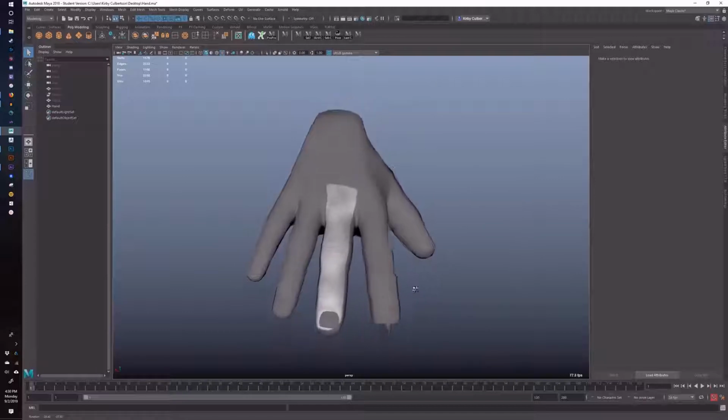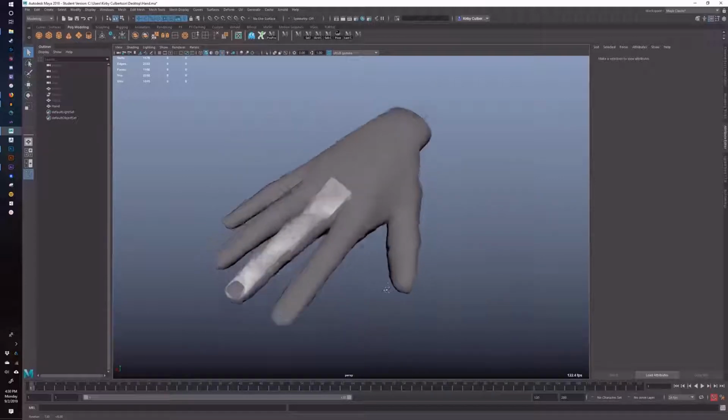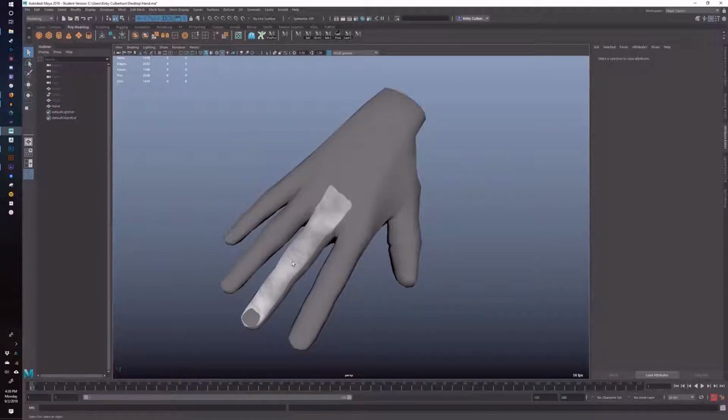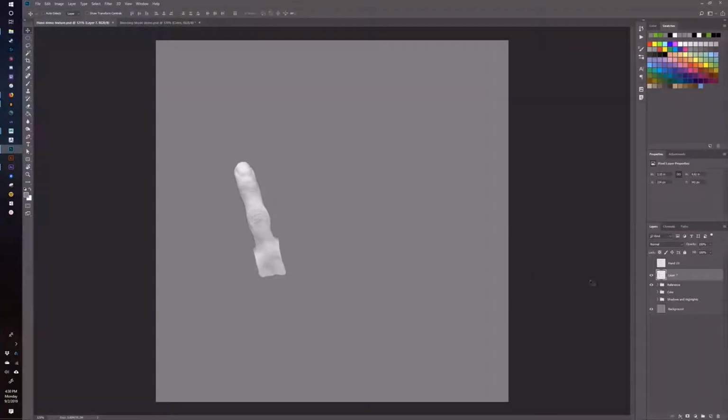Right now, I've got my knuckle and I got it in place. It looks pretty terrible, but we're going to add a few more things to try and get this blending in better with the rest of the texture. So switching back to Photoshop, the first thing I'm going to do is add a mask to this.